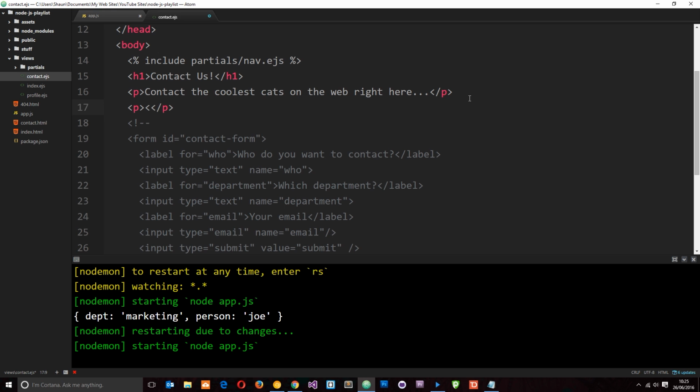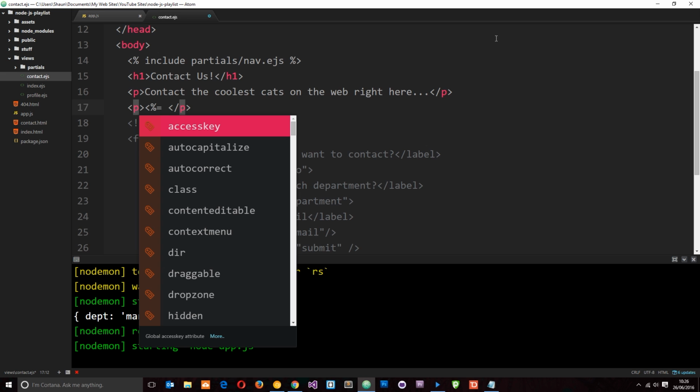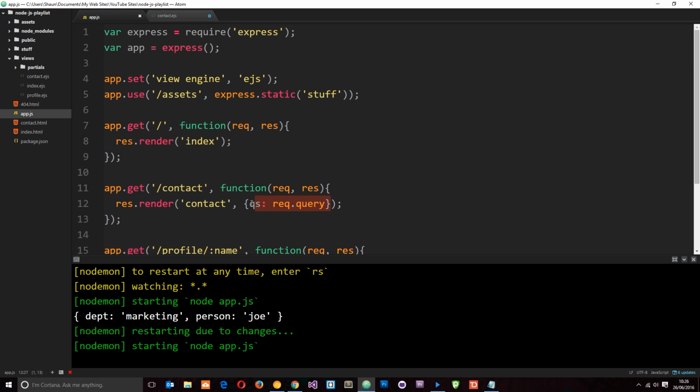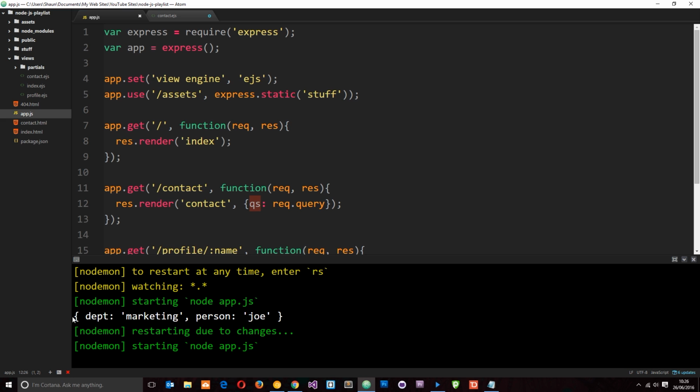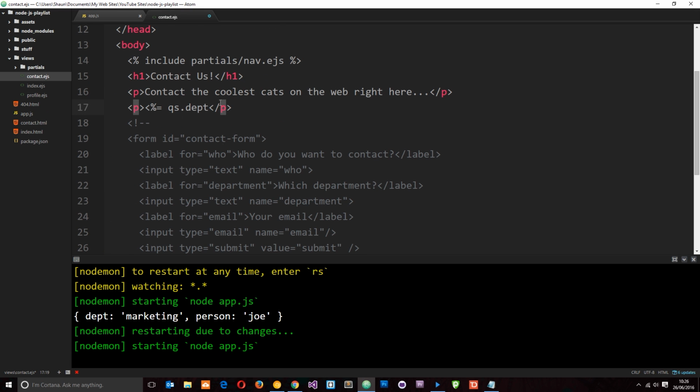It's the open angle bracket, percentage equals, and then just whatever the name of the object or value is that we want to output. Now, we sent along this object right here, and the property name is query string. So now I'm just going to output that query string object, dot dept, because that's the department value on this query string. Remember, when we output this to the console right here, we had two properties, the department and the person. So I'm going to output the department property.